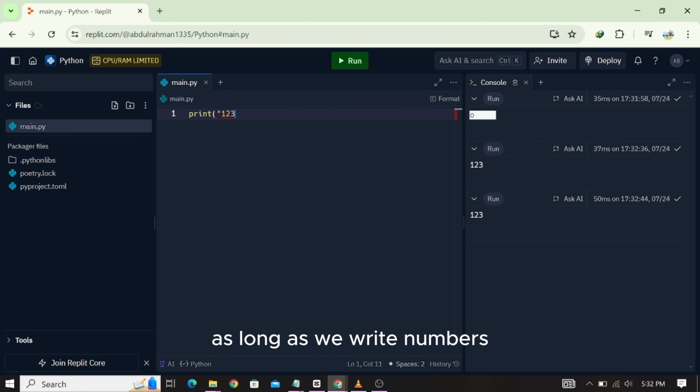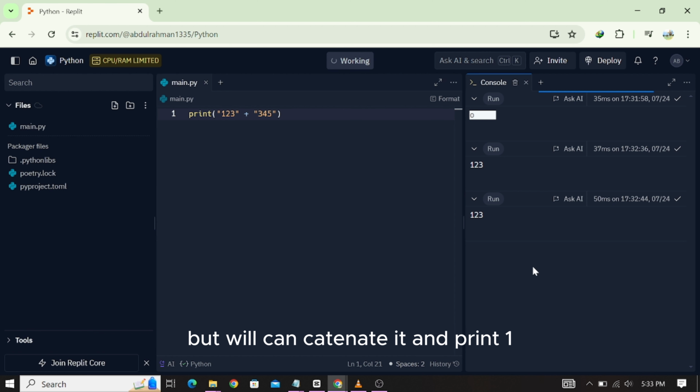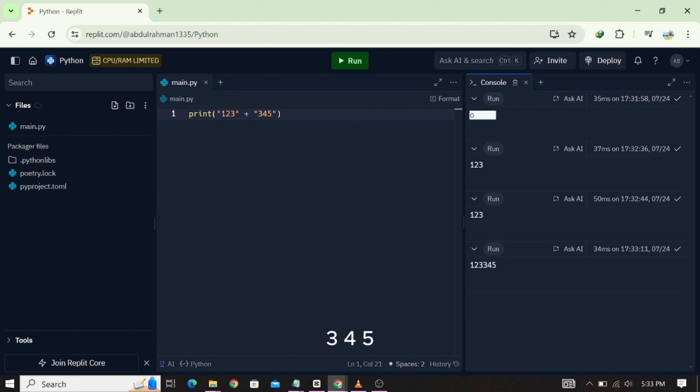Another point is that as long as we write numbers inside quotes, the computer will treat them as a string and not as a number. For example, if I print "123" plus "345", what will be the output? The computer will not calculate it but will concatenate it and print 123345. This is the same as if we concatenate "hello" and "world" because it treats both as string data types.